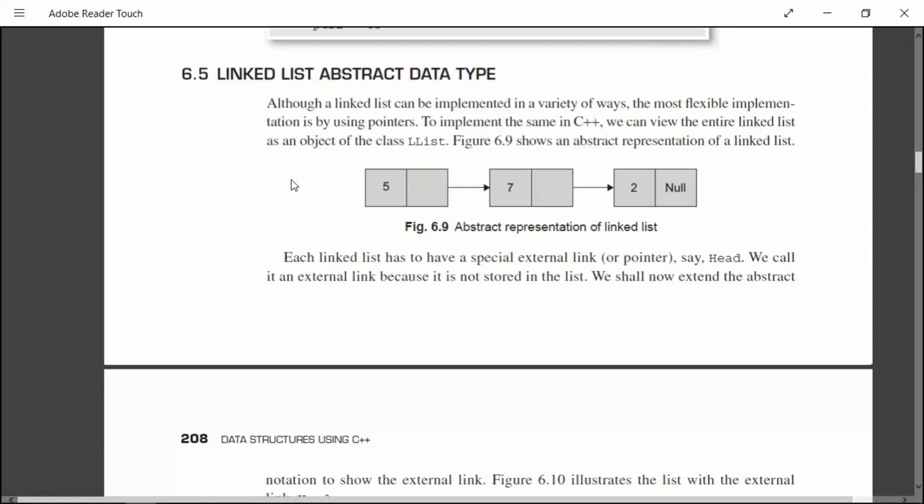Today we are going to discuss the linked list abstract data type and how to insert nodes into a linked list. There are different places where you can insert a node: at the starting of the list, in the middle of the list, or at the end of the list. So, how to insert at these different places.